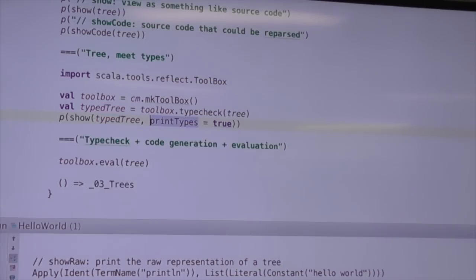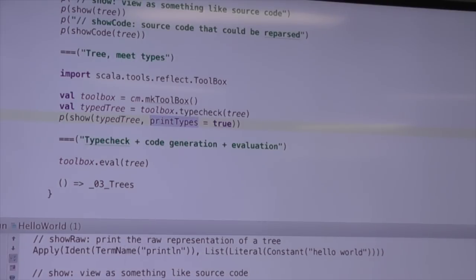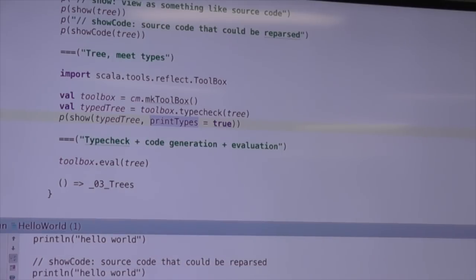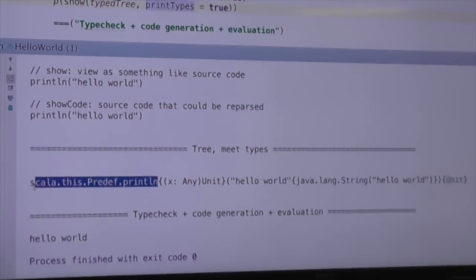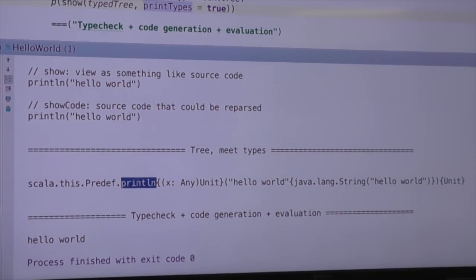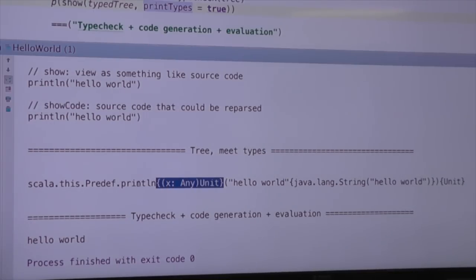There's an option to this show method that we just used before, which will print the types of each node here. So here we can see that we put in the identifier println, but this has been expanded to the place where it was found, which was in the magically imported Predef. The method that has been selected is actually, there's two overloads, so the compiler's picked one of the overloads, and that's of a lovely Scala type, Any to Unit.